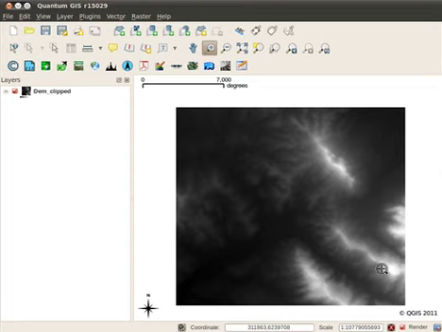Next, we'll reproject the DEM file. Though there's on-the-fly reprojection for vector files, this is not currently available for rasters. So reprojecting rasters is quite a useful tool to know. You can also batch reproject.